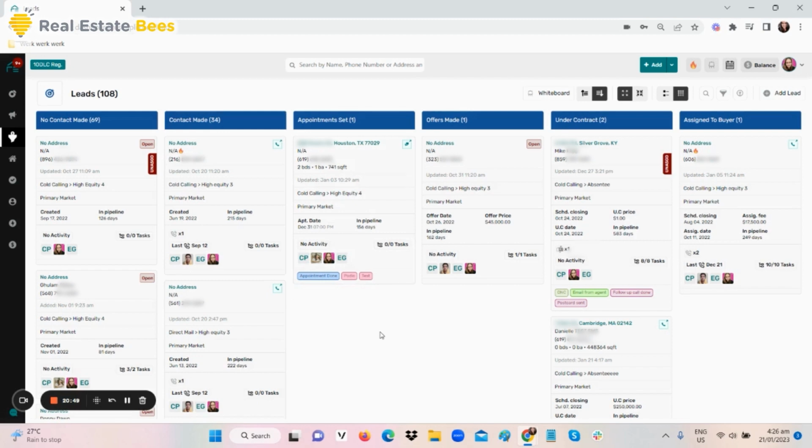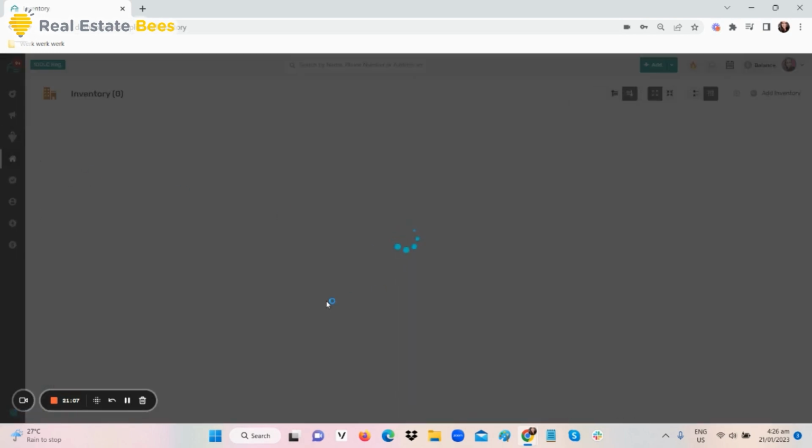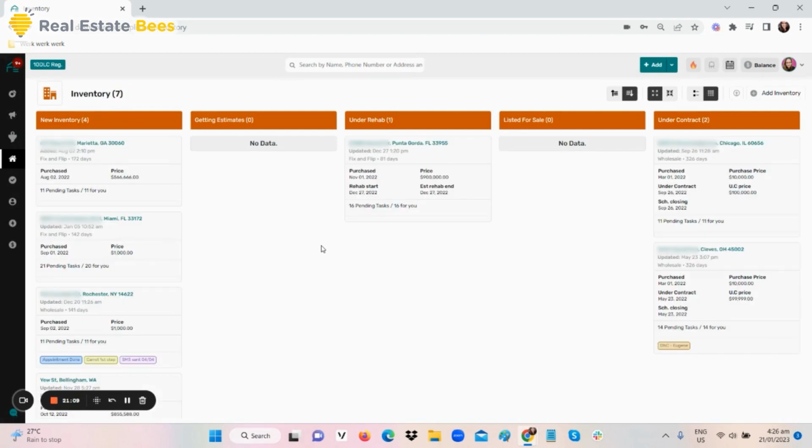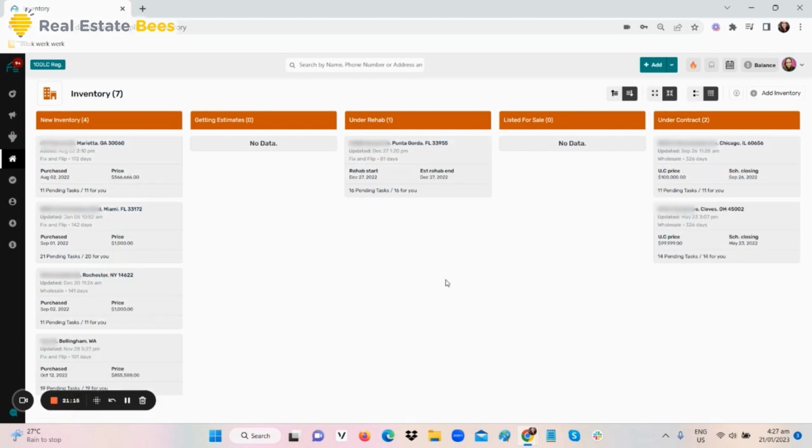Now, when you're moving your lead from one status to another, and as you are closing it, we would see here on the left menu that there's this page for properties. This is where you will save your own properties inventory. This is how it looks. It has different columns as well, which represent different statuses. So I'll just have it in reduced grid.